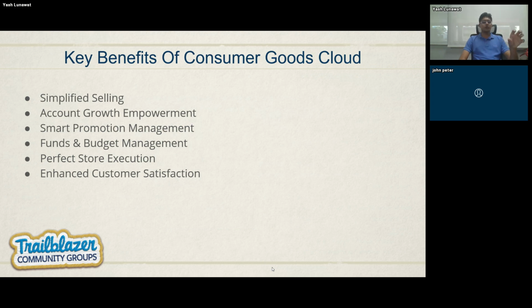Then there is entire funds and budget management, because each promotion might have a budget to it, and funds would be allocated. And then the perfect store execution, having merchandise placed at the right place. Let's say I am placing merchandise saying there's a buy one get one offer right at the entrance. How do I streamline this and ensure my sales rep, when he visits the store, checks this? And all of this would lead to enhanced customer satisfaction.